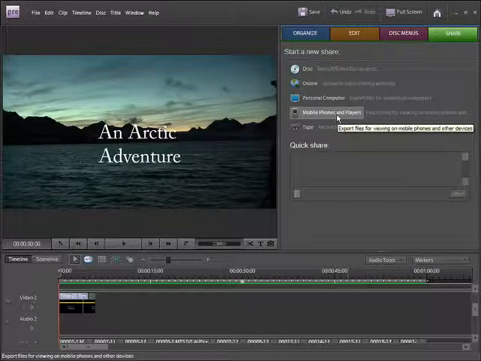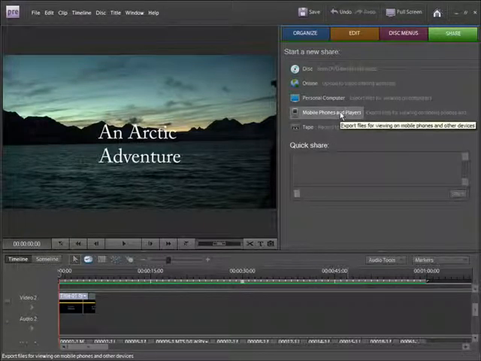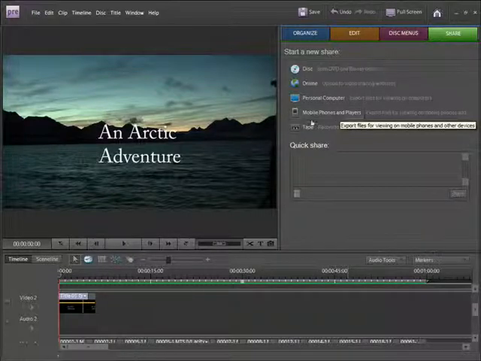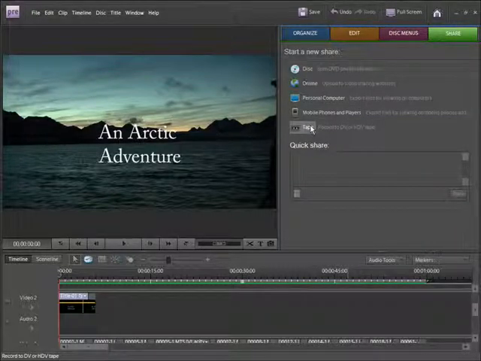The final two choices are mobile phones and players, so that you can transfer them to your mobile phone and play back. And the last option is tape, and in order to use this you do need a specialist DV tape recorder, and you'll need to have that wired into your computer, and it all gets very complicated. So probably best just to leave that option completely alone. So that's your basics of sharing your movies.